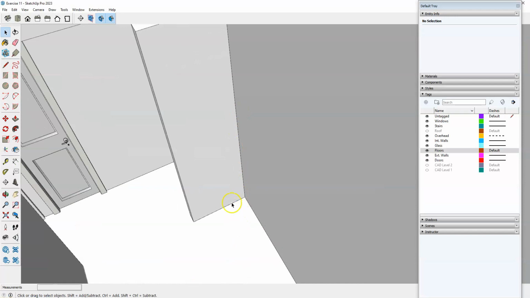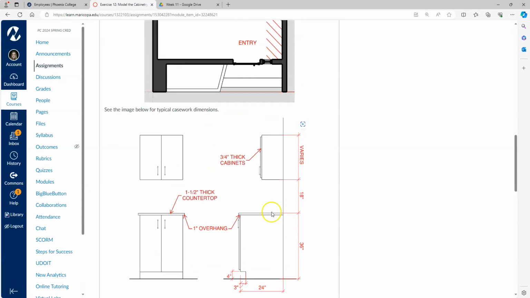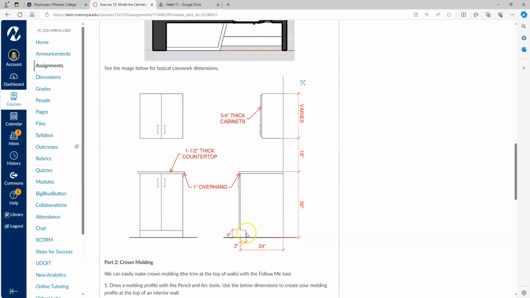A couple ways you could do it. I think I will just draw that exact profile that's in the instructions. I'm just going to go ahead and draw the profile of this base cabinet and the countertop and this upper cabinet, and then extrude it over. I'm actually going to get these pulled up on my other screen so I can look at them. All my sketches here.